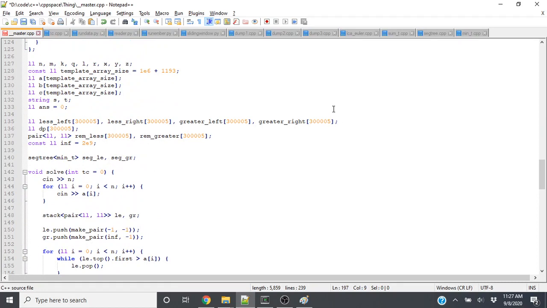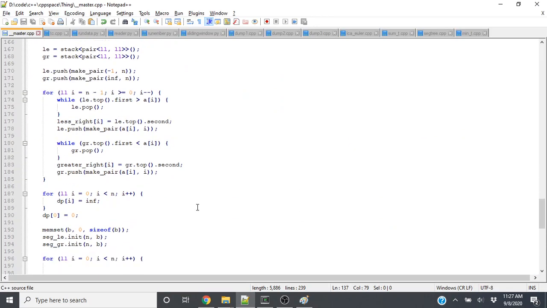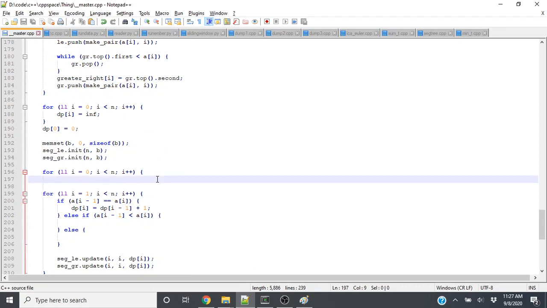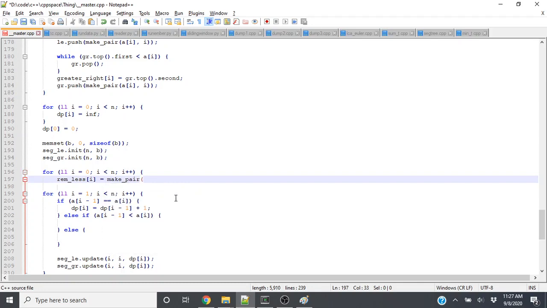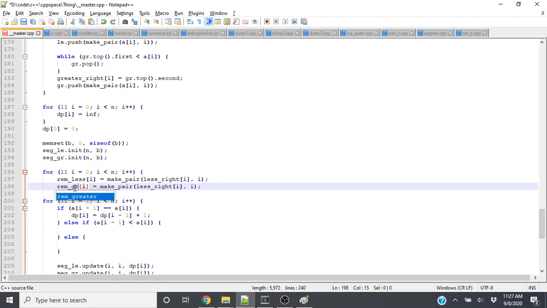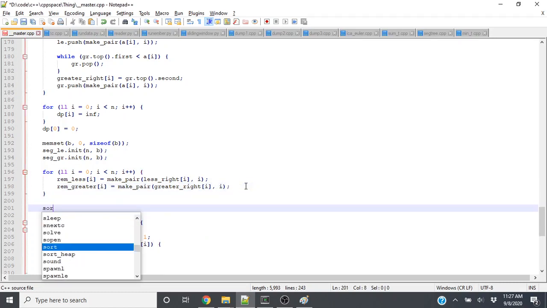Basically, rem less and rem greater is going to store a pair of time to remove and index, where time to remove is the position of the next greater and less element, and that should be fine. So rem less I equals make pair less right I and I. Then same thing for greater. Rem greater I equals make pair greater right I and I. Then sort that.